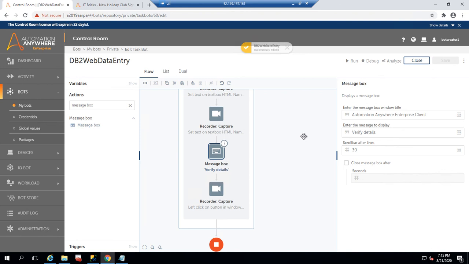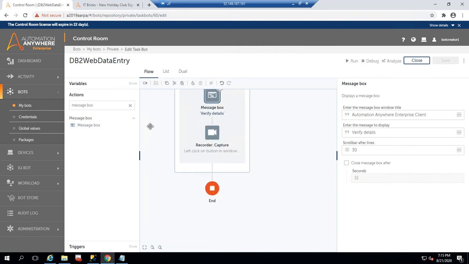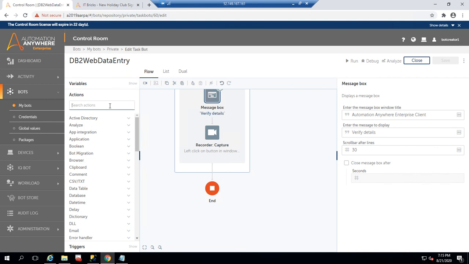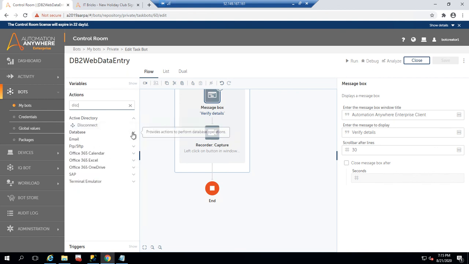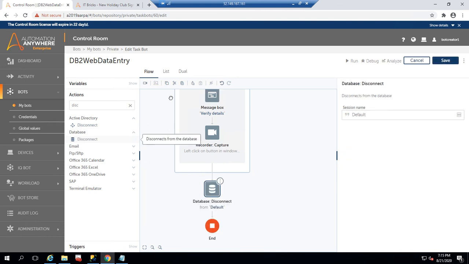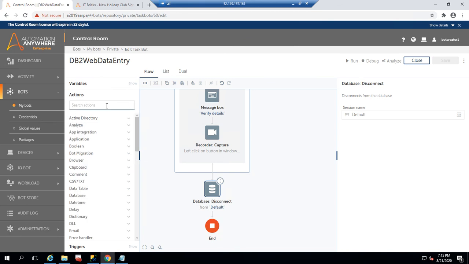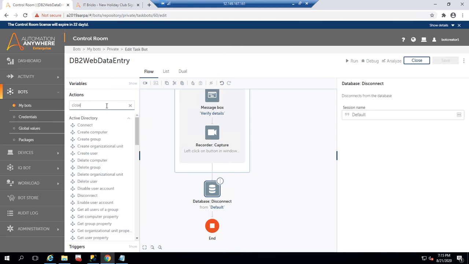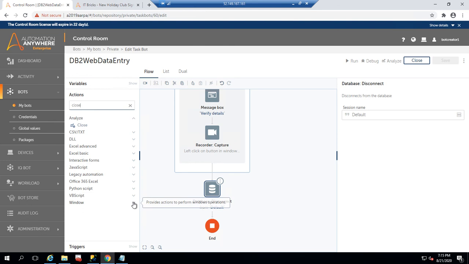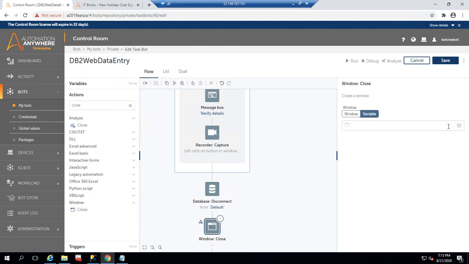Okay, once everything is done, I wanted to disconnect, right? Disconnect database. Just go here and disconnect. And I wanted to close the web browser also. Close window, you can take under the windows. Close window, you can just select which one you wanted to close.